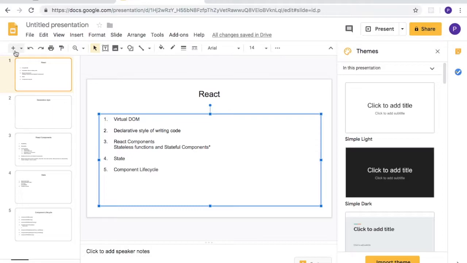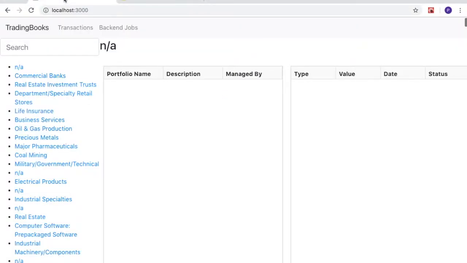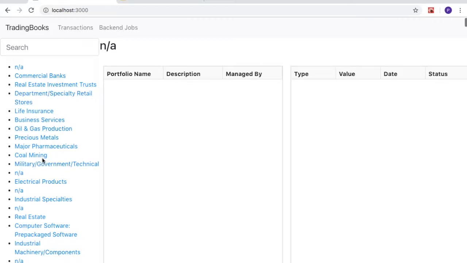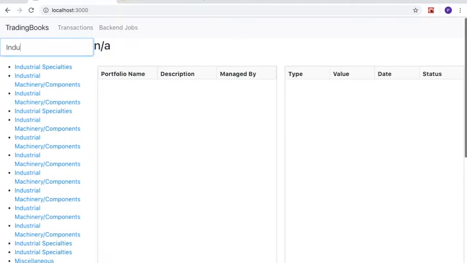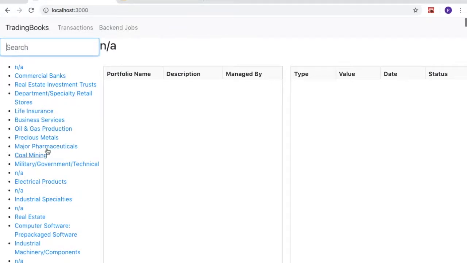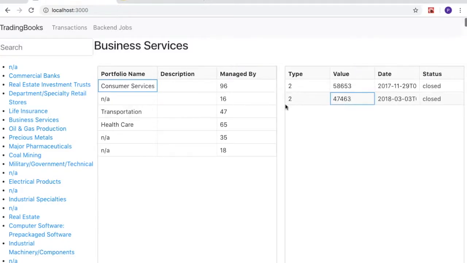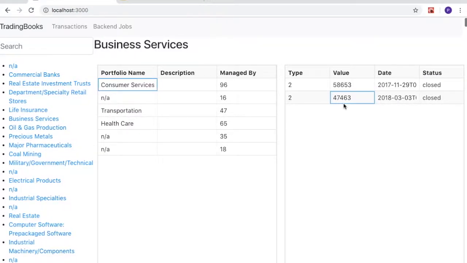So before we start, let's just take a look at this application, what it does. It's a single page application. The home page shows the information about trading books. So here on the left hand side, I list out all my trading books. There is a search. So if I search for a particular term, it will return all the trading books which have that search term. Then if I click on a particular trading book, I'll see all the portfolios in that trading book and the transactions. These two grids need some formatting.